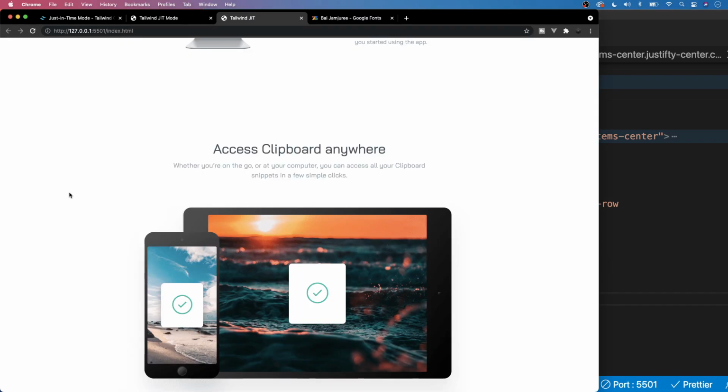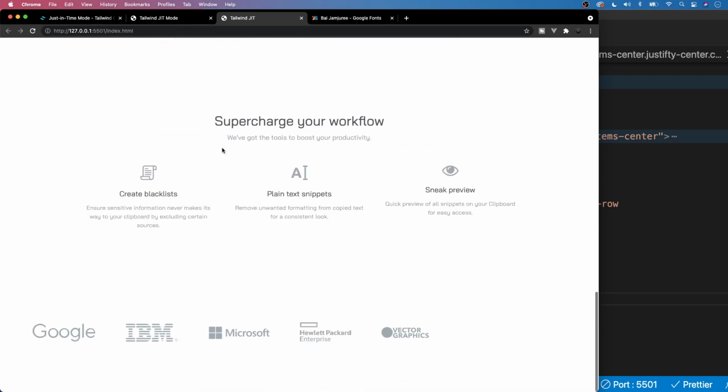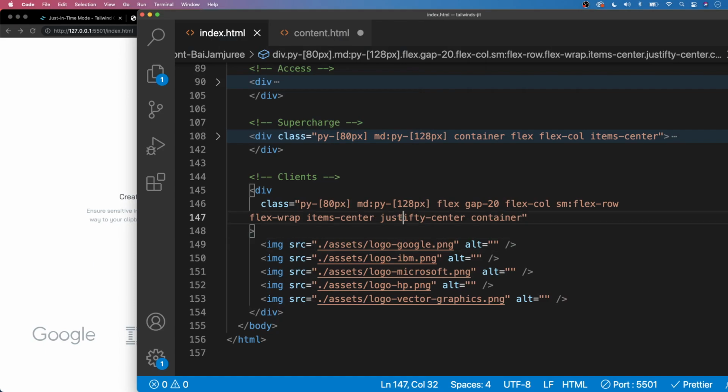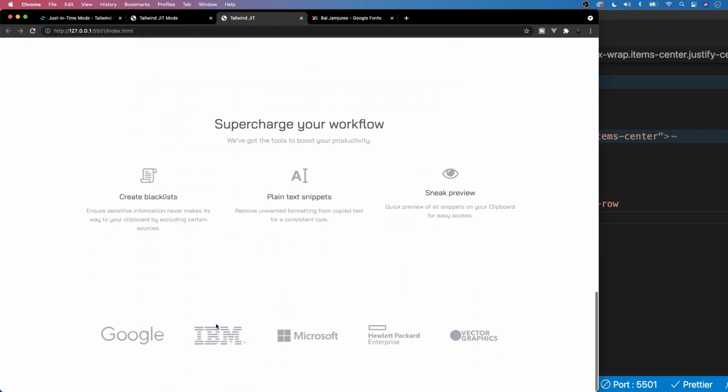So if we save it, we should be able to go to our browser here and see we have this, which we did something wrong. So I'm assuming I spelled something which is justify wrong. So let's spell this right. Okay, and that should push it all to the center, and then we have something like this.